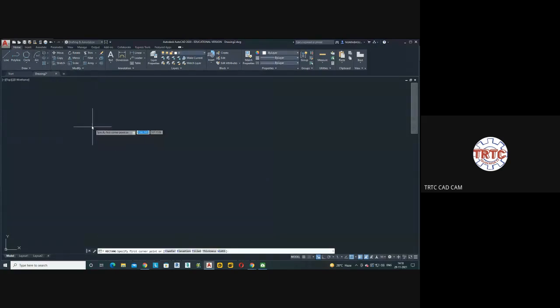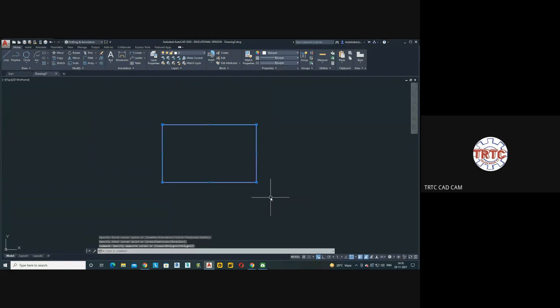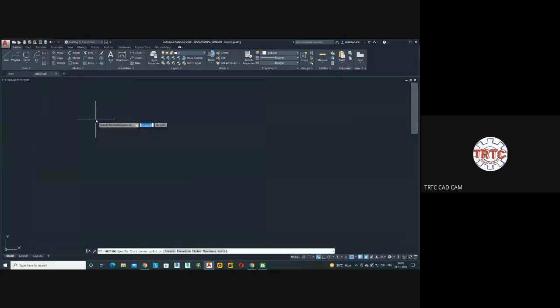Now, if I click here and go for chamfer, enter 0. See, now whenever I want to draw a rectangle, I need to specify the length and width of the rectangle, right?